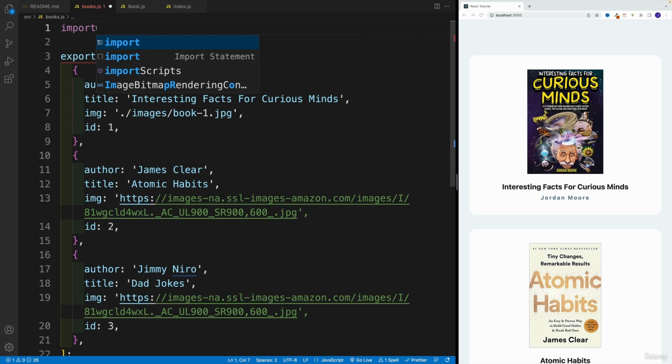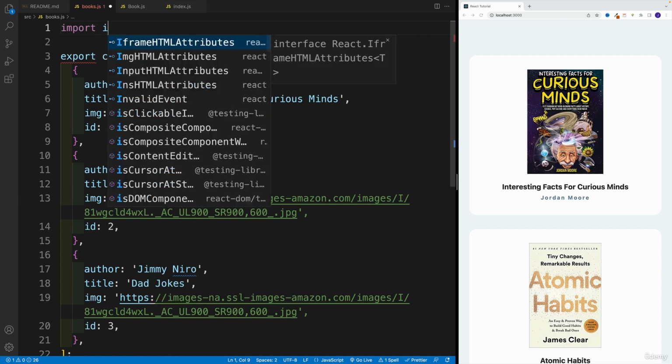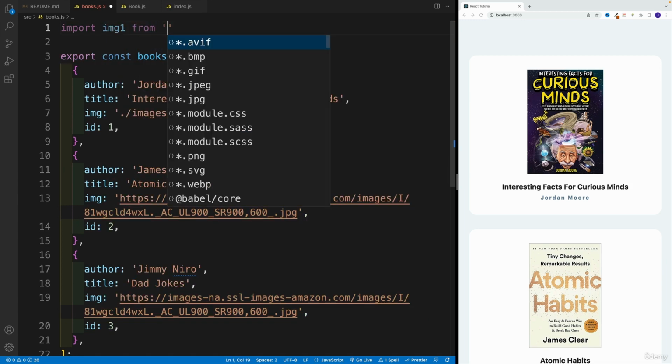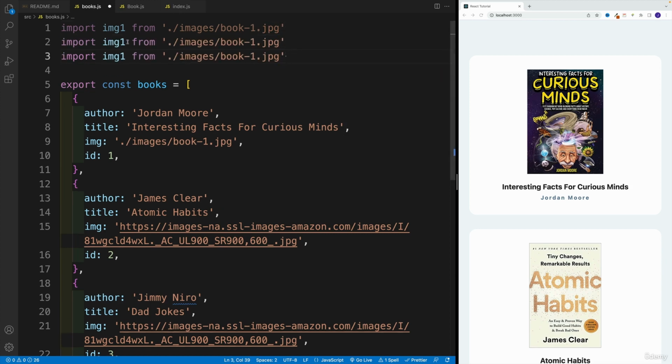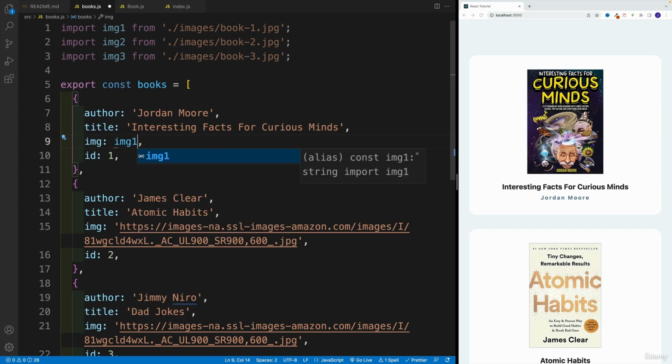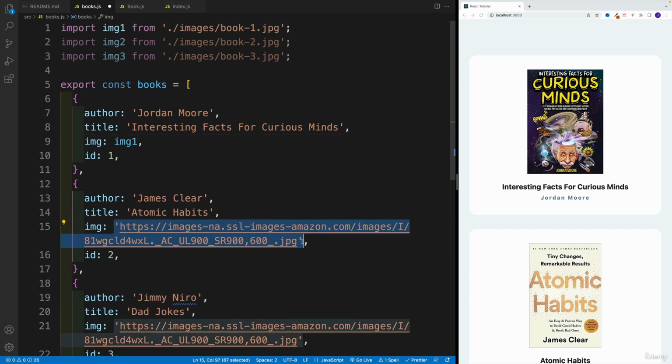Let's go here and say import img1 from, and now we're looking in the images and then book. And I believe it was 1. And this was the extension. So now we want to copy and paste. And then I want to set up multiple cursors. And let's just change these values. So this is going to be book 2 and book 3. And like I said, one by one, we'll just change it. We'll say img1, img2, and img3.